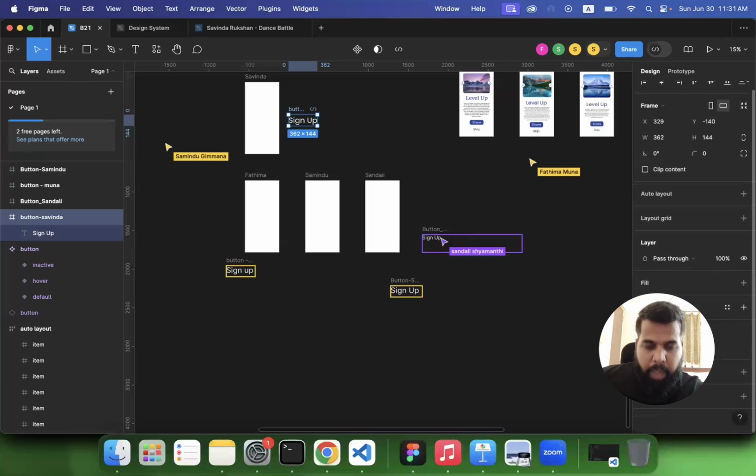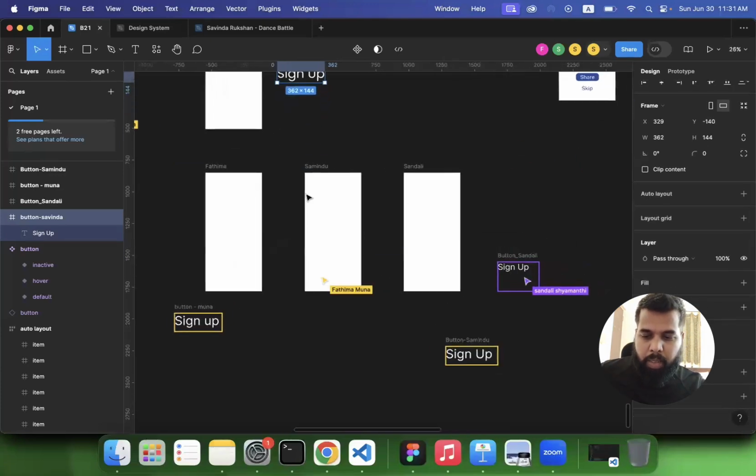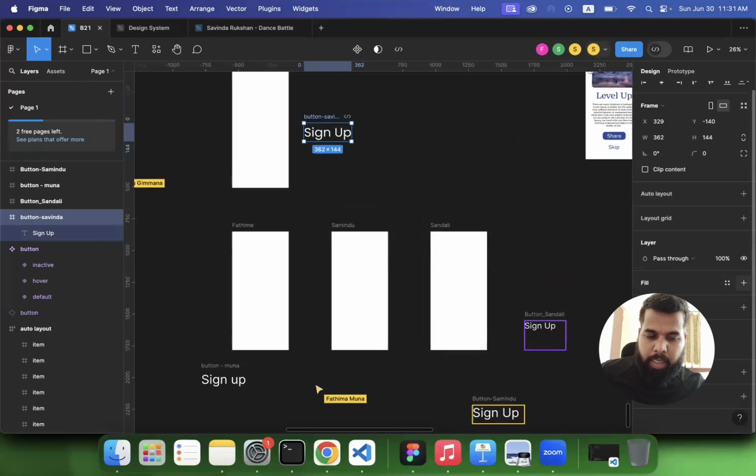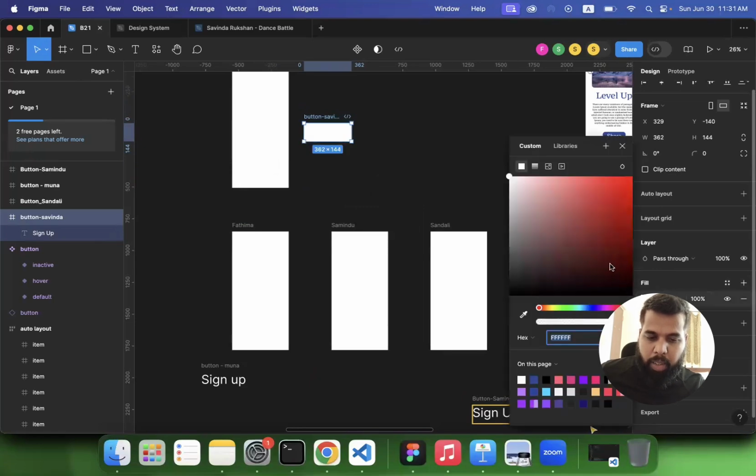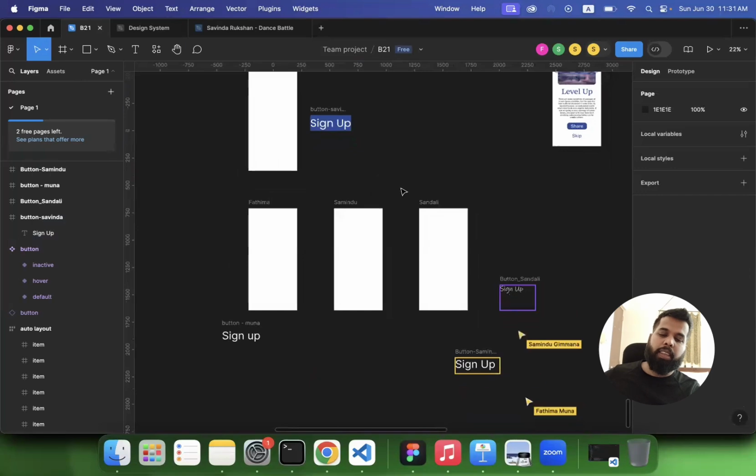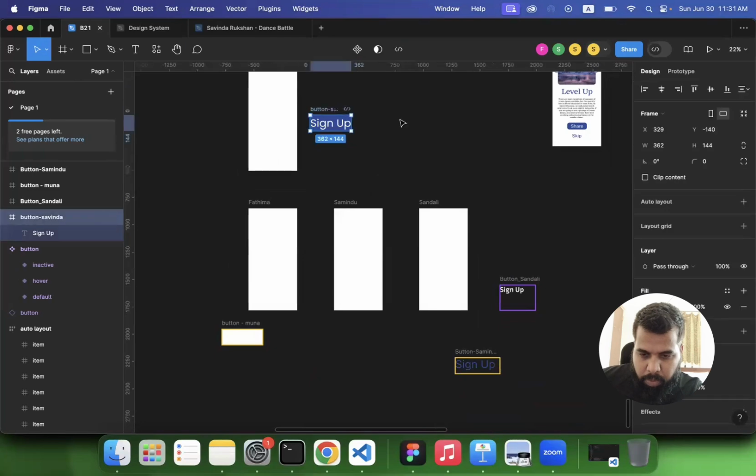Now let's give it a background color. In order to give it a background color, I can go to this fill section and click on the plus icon right here. It will add white as your background color. So I'm going to change it to blue like this, or you can use whatever color you prefer, even a gradient. Not the text color, the button color. You have to select the frame and select the color, not the text.